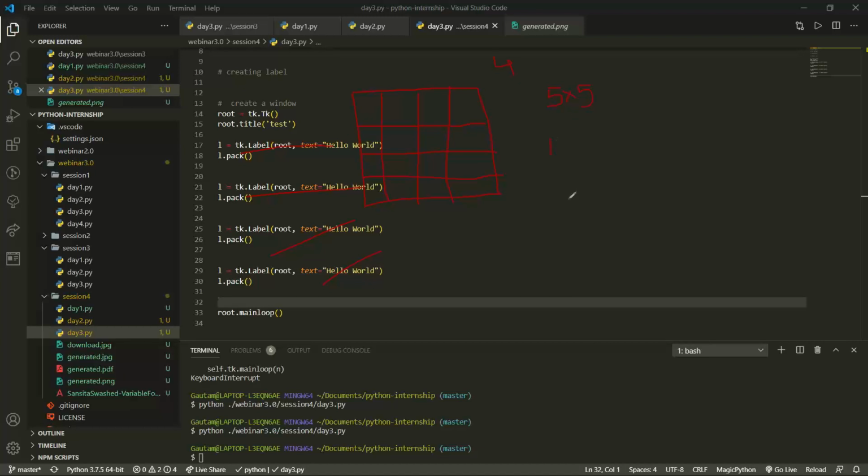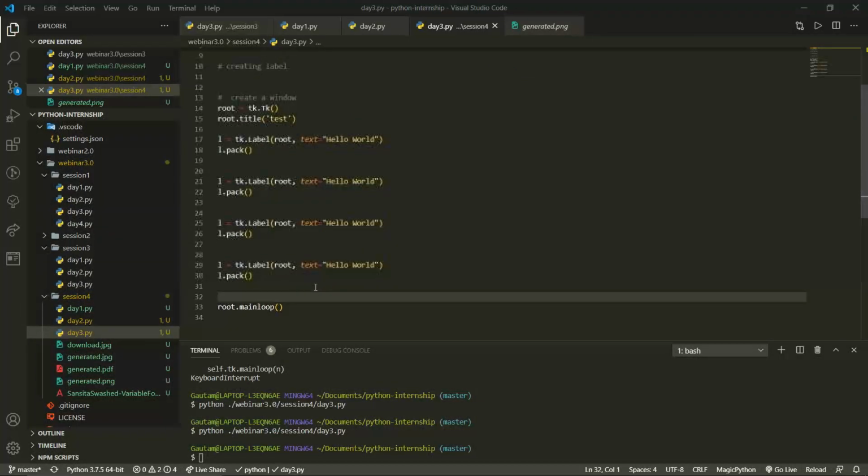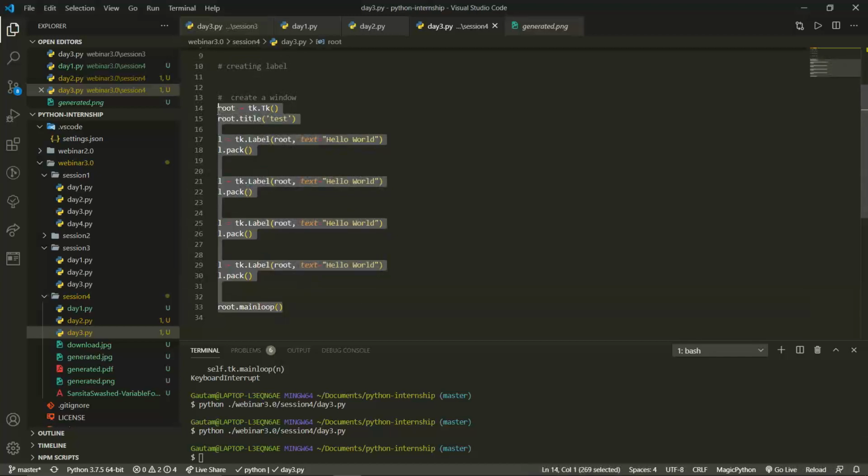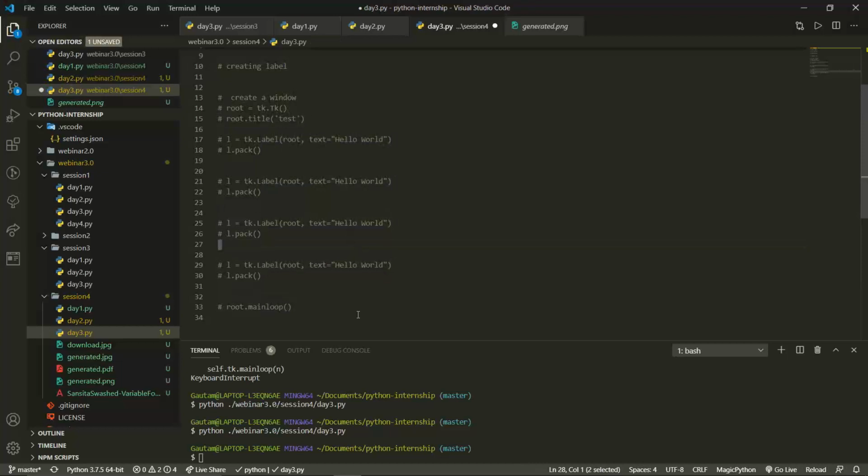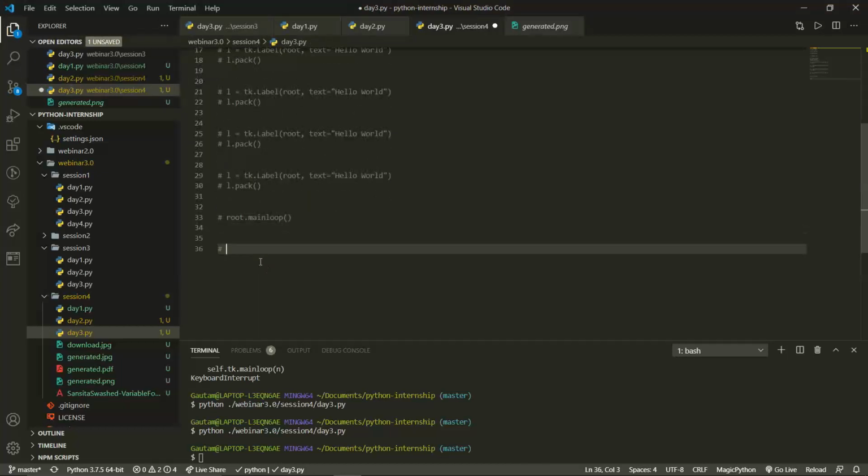So for example, if you have only one label created and you want to place it at 1 cross 4, it is not possible, because the maximum box that can be created is 1 cross 1. That's it. So you cannot make a 1 cross 4 box right away. I will show you each thing. Let me erase all these drawings. Let's comment this part and move to the grid system.